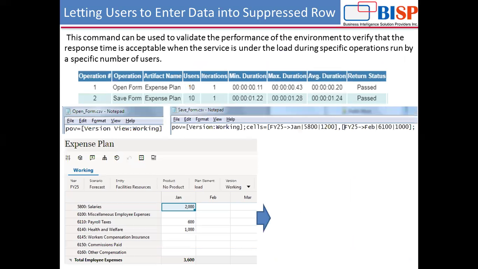First, we see the official definition of it. So what does this command do? It's an EPMAutomate command. This command can be used to validate the performance of the environment, how good your application is performing, to verify that the response time is acceptable when the service is under load during specific operations.